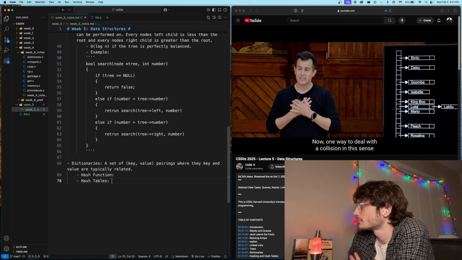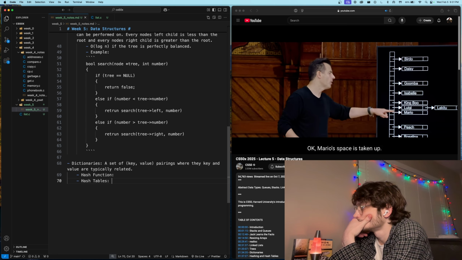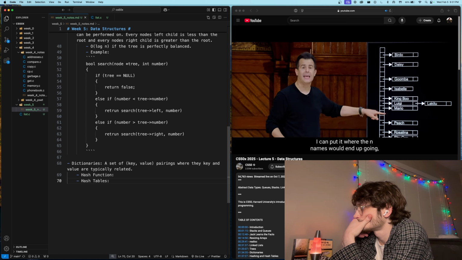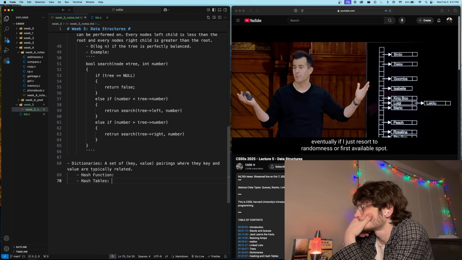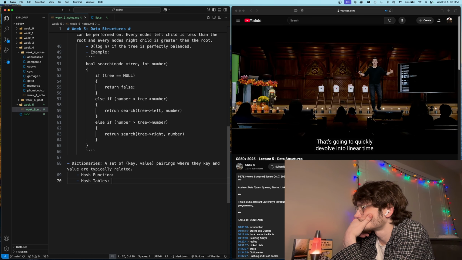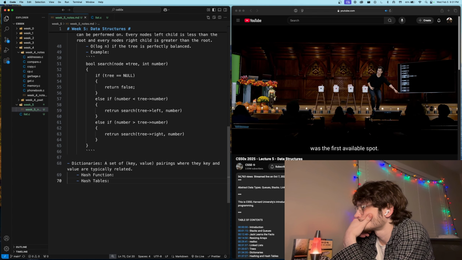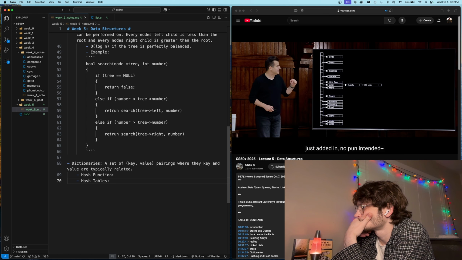Now, one way to deal with a collision in this sense was, OK, I want to put it here. OK, Mario's space is taken up. I can put it where the N names would end up going. But that's a little stupid, because now I'm just going to make a mess of things eventually if I just resort to randomness or first available spot. And I'm definitely not going to get constant time. That's going to quickly devolve into linear time, because it might be all the way down here if that was the first available spot. But what I could do, if I keep going, Link, for instance, just added in, no pun intended, I could kind of link all of the similarly named names together using a linked list here.